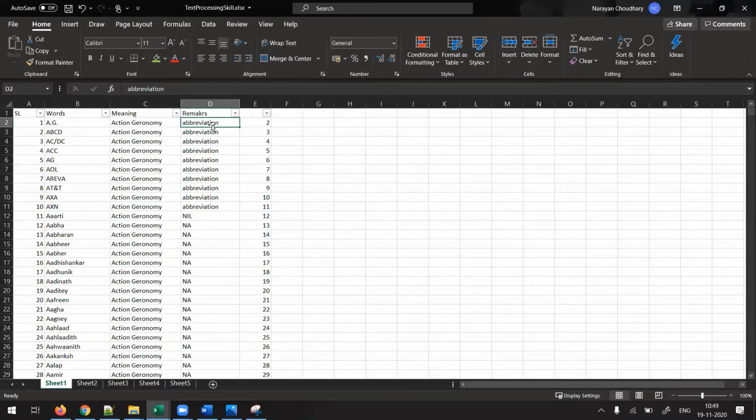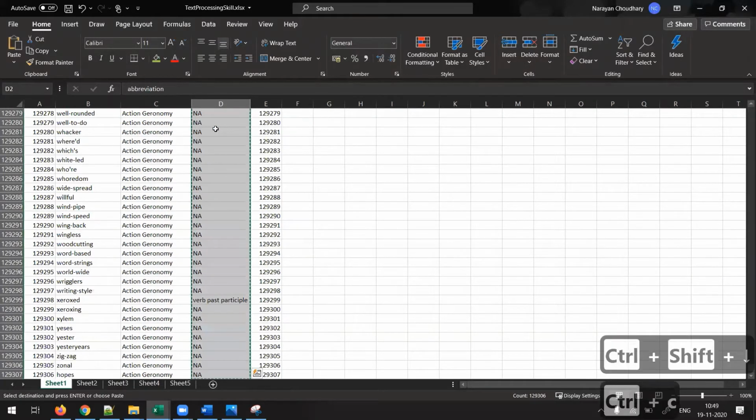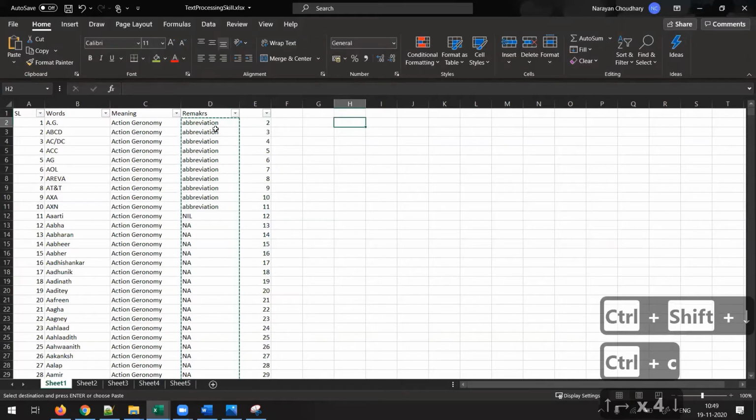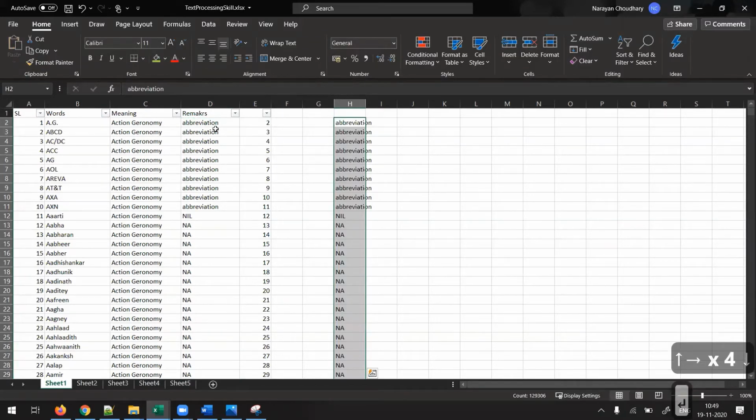Before we count the frequency, we need to find out how many unique words are there in column D. As we can see, abbreviation is coming up in these many items, nil is coming up here, and NA is coming up here, and there might be some other phrases also. So how do we know how many unique items are there in this one? So let's copy the whole of column D, keep it, let's say, in column H, paste it, and find out the unique items.